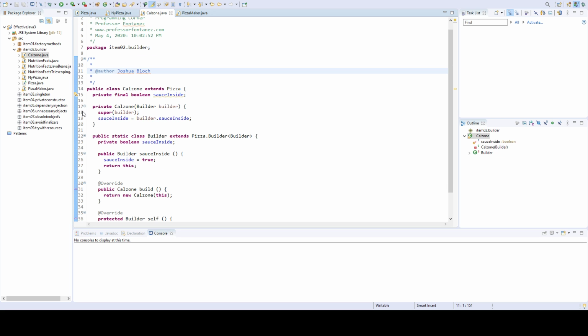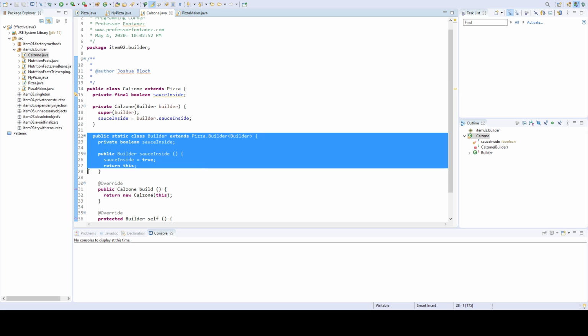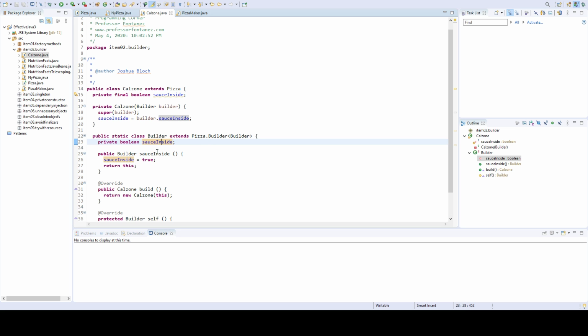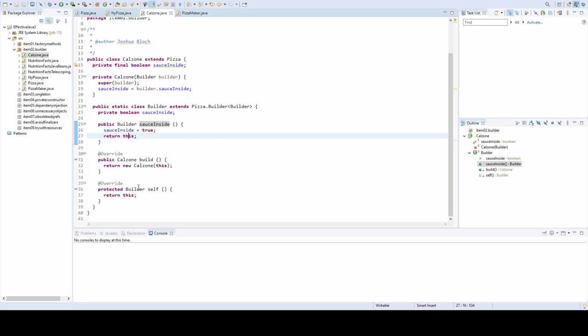and the calzone does the same. It has a builder that has a boolean about having sauce inside, and when you actually build it, you set this to true and return itself. Here's the build method that returns an instance of calzone.